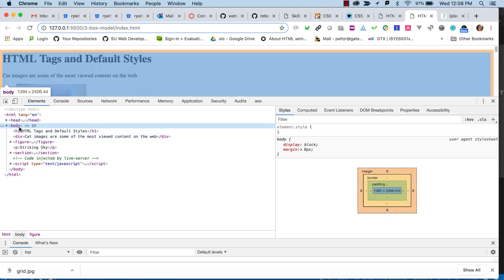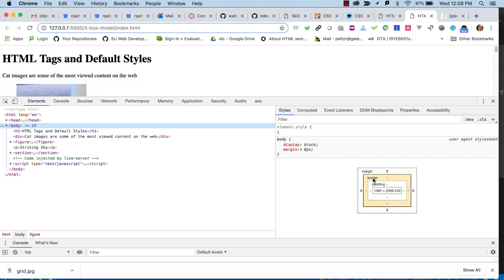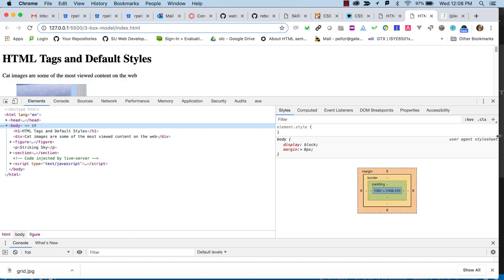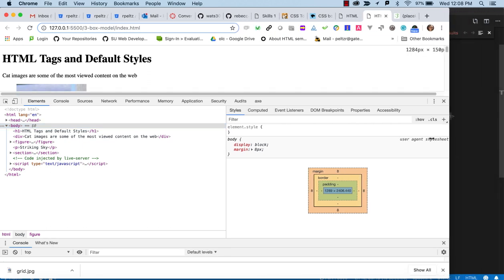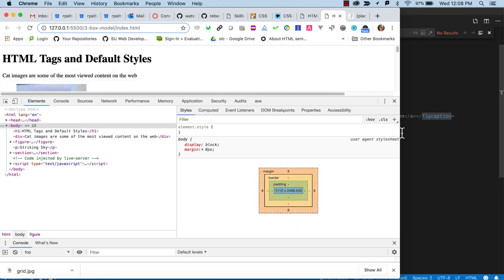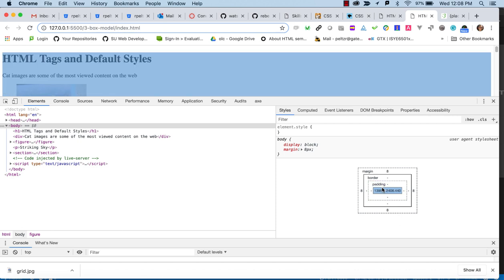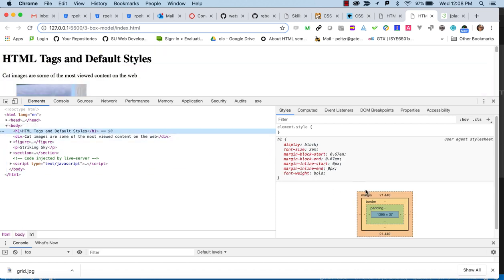So you can see when I'm pointing at the body, I've got a default margin of 8 pixels. And then the border and padding are 0. And then I have this default size, which is the body size based on the window. And as I make the window smaller, it records a smaller amount in there. So at the body level, you can explore that. And then for each one of the tags, you can go in and explore that.